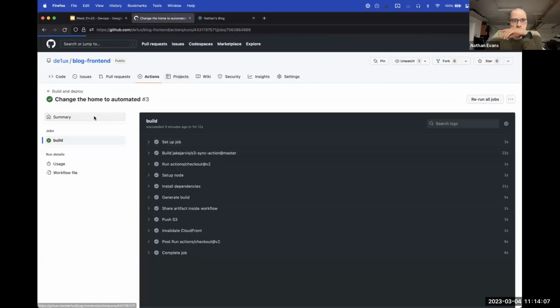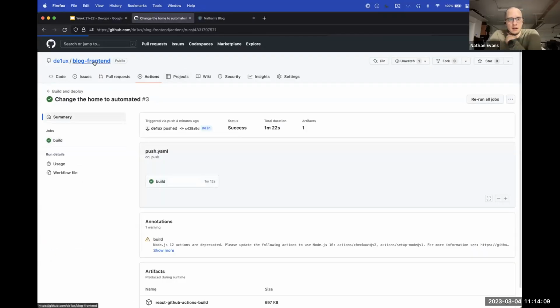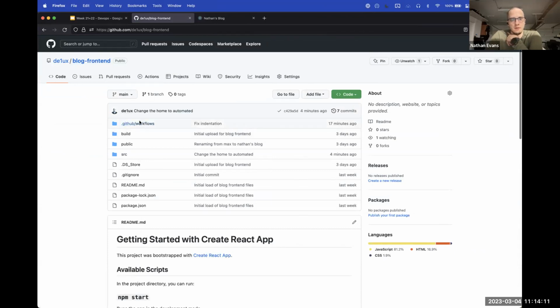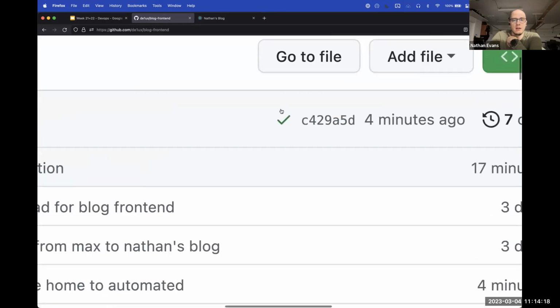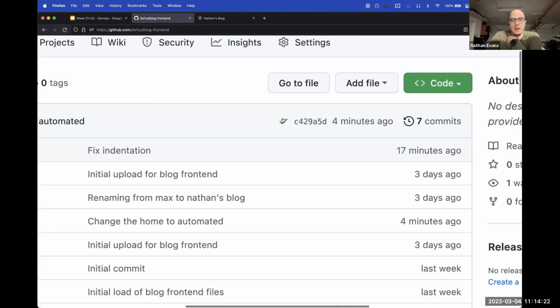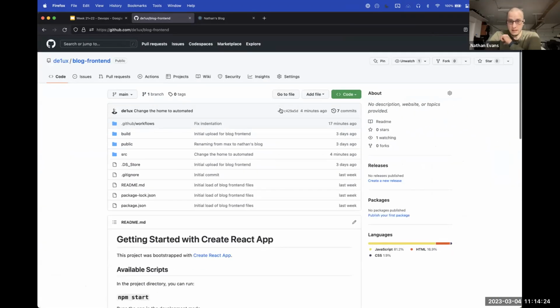Yeah, so if you upload that GitHub workflows folder, if you upload a push.yaml or something.yaml, and you don't see a little indicator pop up over here, then that means the file is bad, the indentation or something is wrong with it.